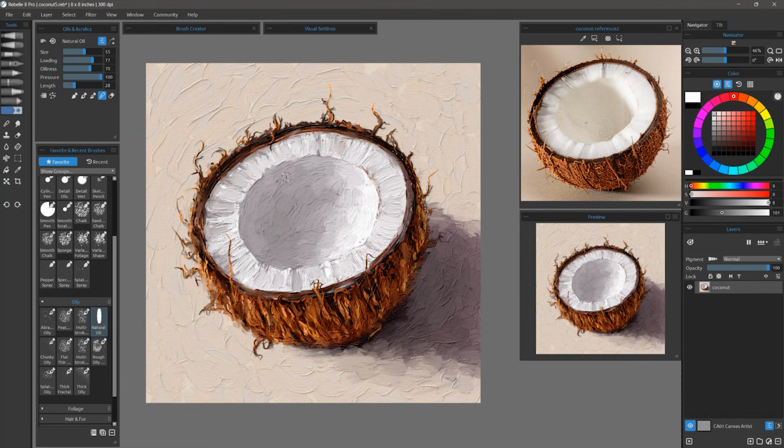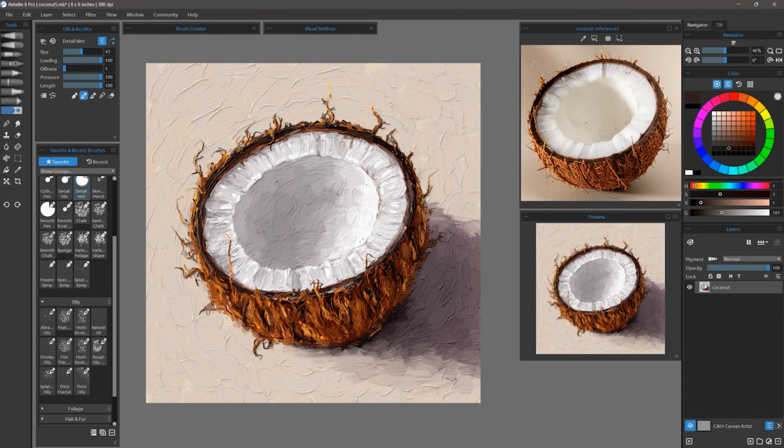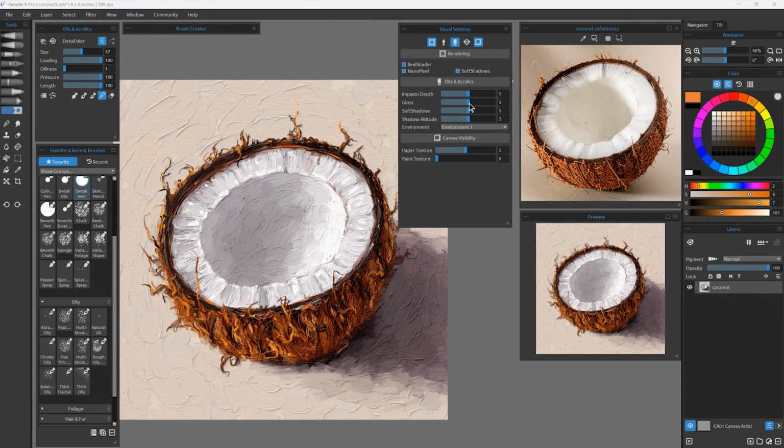I need to push the coconut meat edge a bit to make the ring shape more even. After that, I'll overlay strokes of varying sizes to help the flow of paint look more natural. I can add in more highlights and shadows as well. You may also want to revisit the visual settings and play with them to see if it improves the realism of the paint.